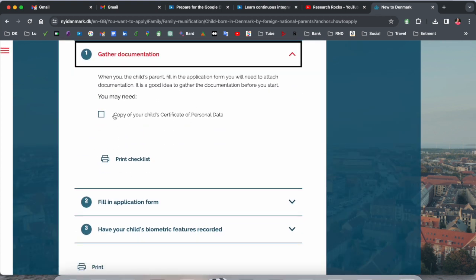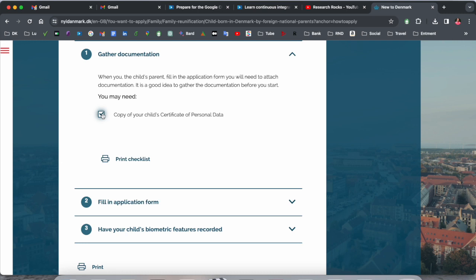So you need to just gather the document, the child's birth certificate, and you can very easily apply for the child's birth certificate at the nearest commune. I already made a video on how to apply for a child birth certificate. You can see the video link in the video description. You can just carry this particular document.